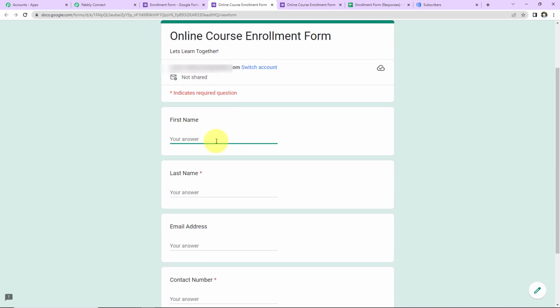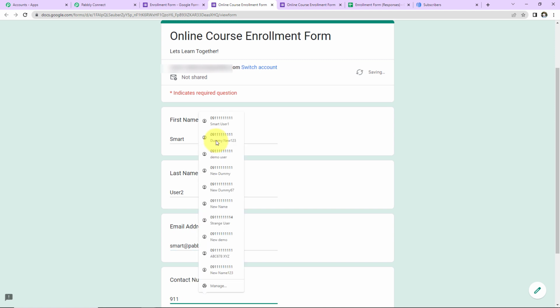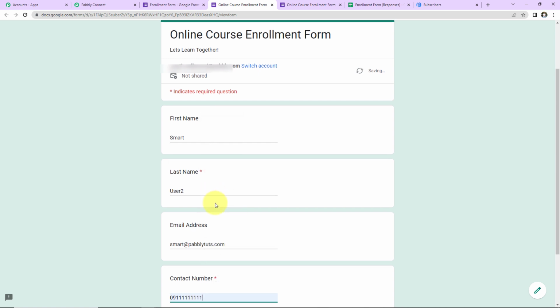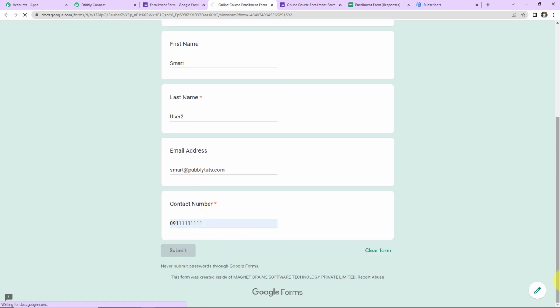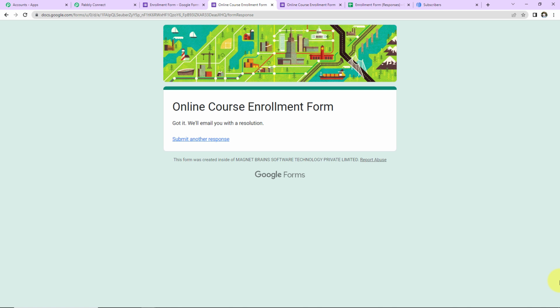Let's say this time the first name is Smart. The last name is user2. Then we have the email address, smart@pabblytudes.com. Then we have the contact number. So here is the contact number, and now I'm going to click on submit. What should happen is, as soon as this form has been submitted, the response should automatically be received in AWeber and a subscriber should be created.